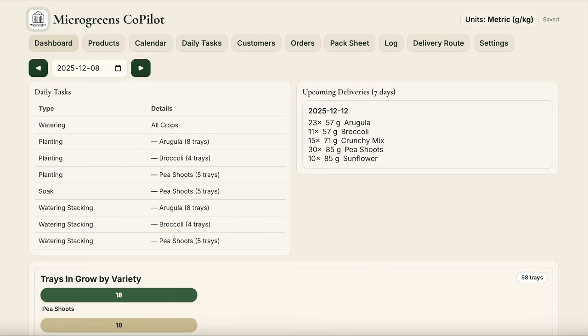When you open CoPilot for the first time, you'll see that there's already some data in the software, and this can totally be changed. The reason that this is in here is to make it easier for you to understand how everything connects together, and also because my own personal recommended crop recipes are included in this software, which I'll show you in a minute.